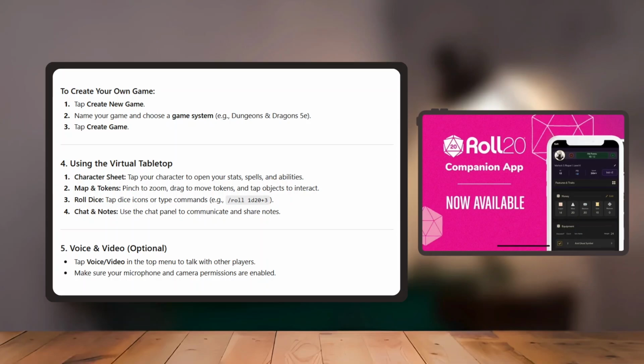For voice and video, tap the voice or video option in the top menu to talk with other players. Make sure your microphone and camera permissions are enabled.